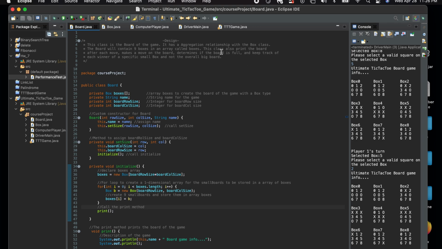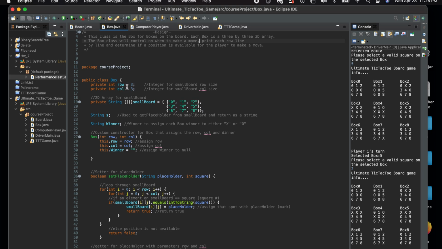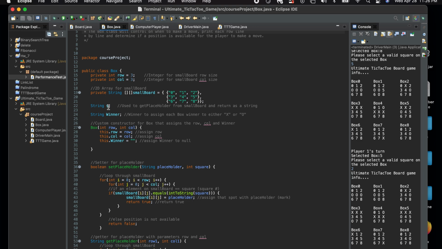So with that being said, let's go into the box class. Again, within the box class, you have a row and column for each box, and I wanted it to be 2-dimensional, so it can contain the numbers 0 through 8, just like that for each box. And there's again the string S, and you can see that it's used to get placeholder from small board and return as a string. This winner essentially is assigned to each box winner as either X or O.